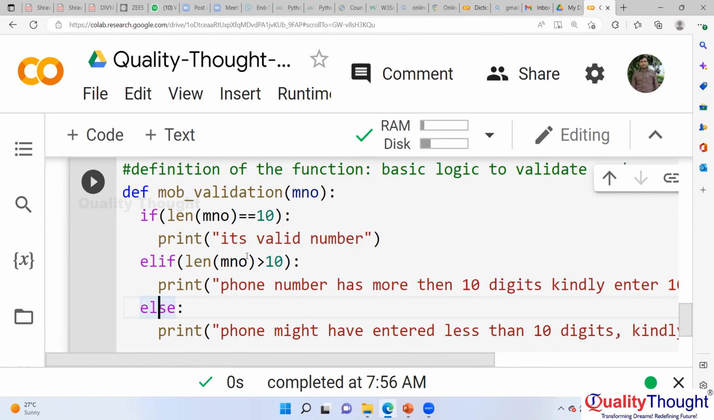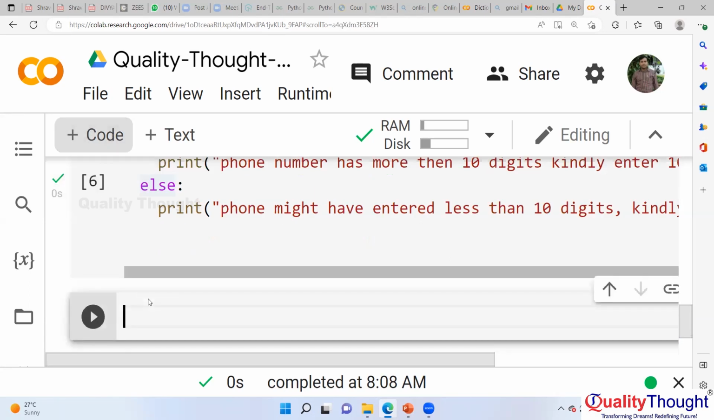This particular program will be available in one location. This function can be called any number of times at any place. Let me execute. Whenever you execute this particular function, it becomes a DLL file, a dynamic link library file. Anybody can call. Now I'm going to call.